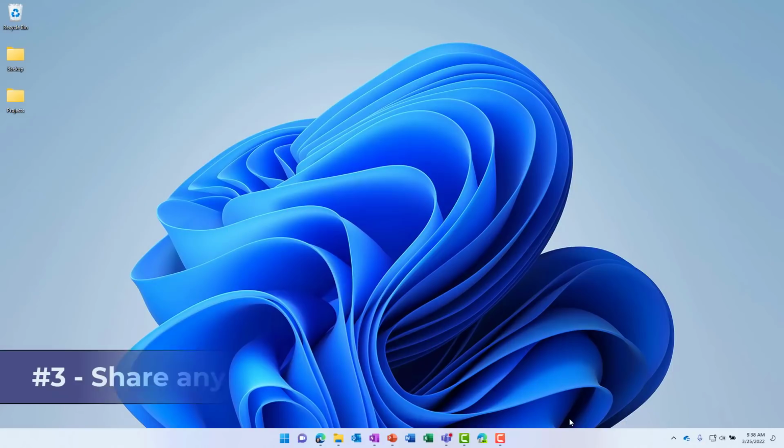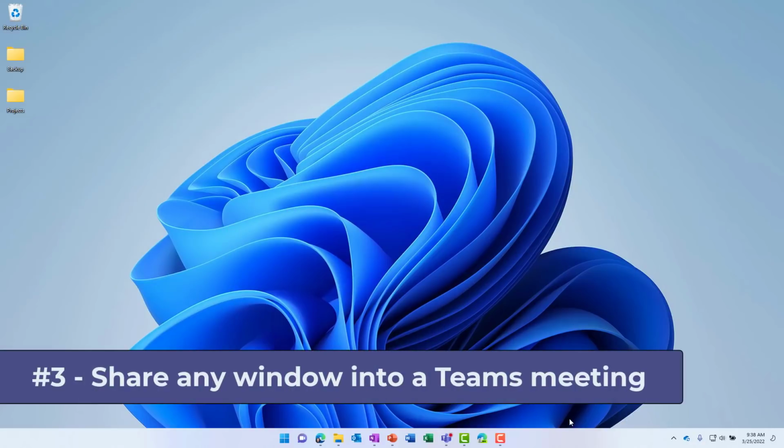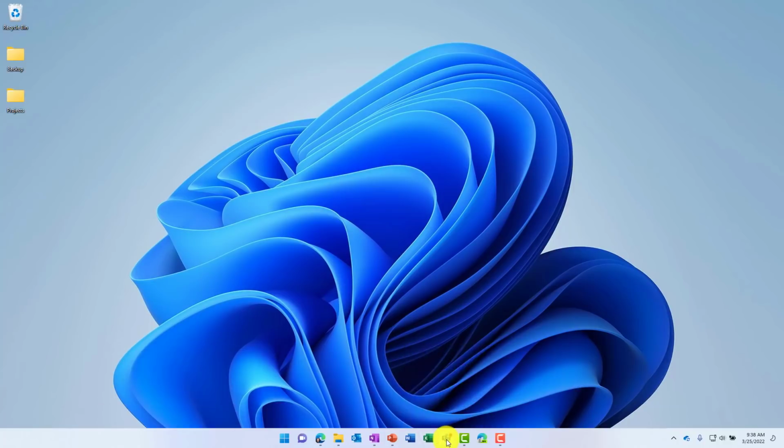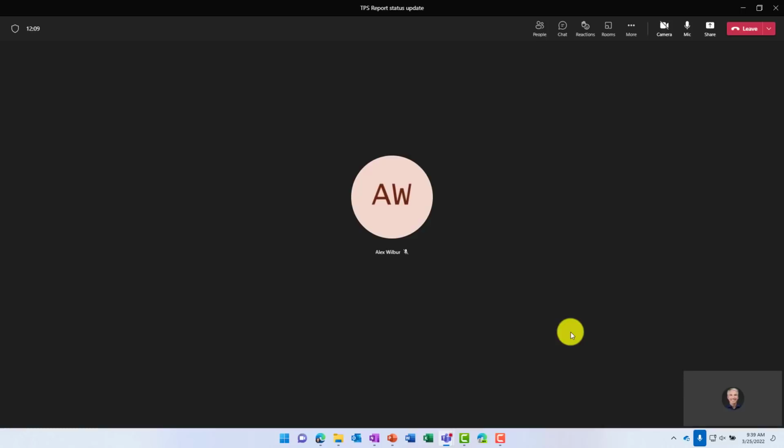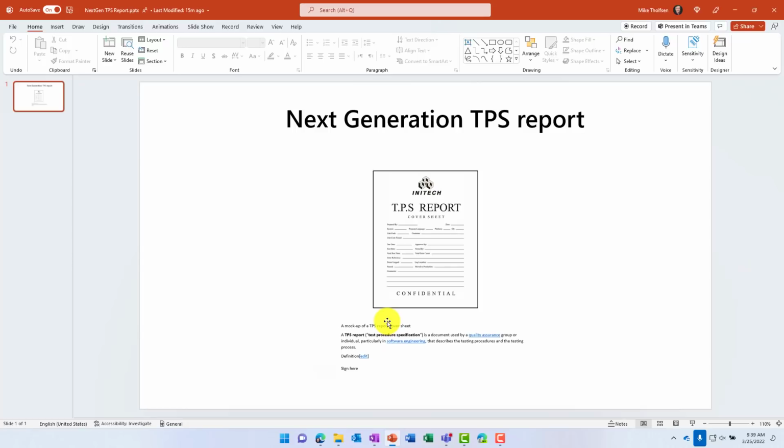The third new feature is the ability to share any window in Windows 11 directly into a Teams meeting. So I'm gonna open up Teams here, and I'm gonna join a meeting. Click join. Now I'm here in this Teams meeting and I have a PowerPoint presentation, my next generation TPS report. I wanna share this window directly into the Teams meeting.